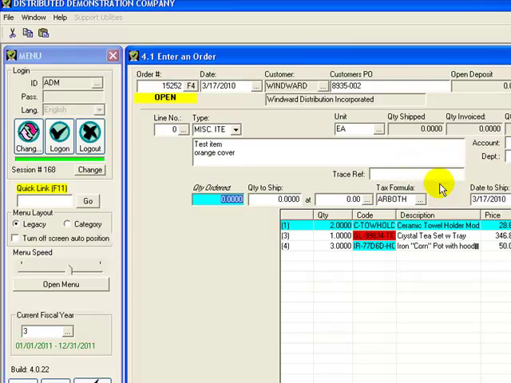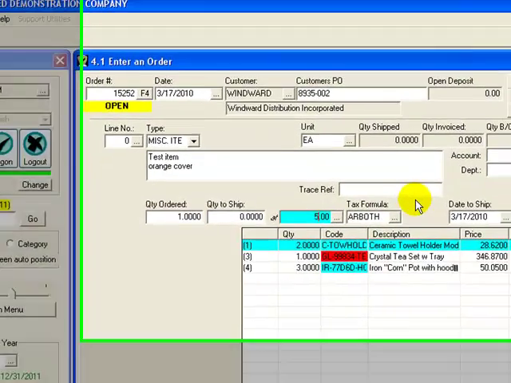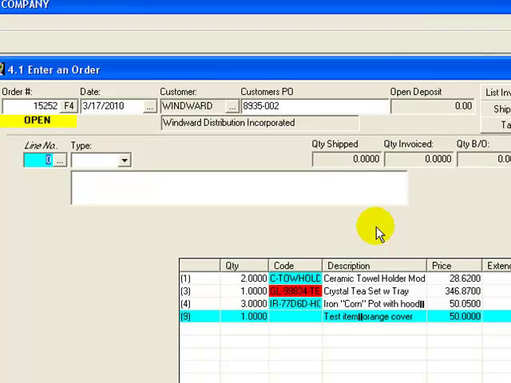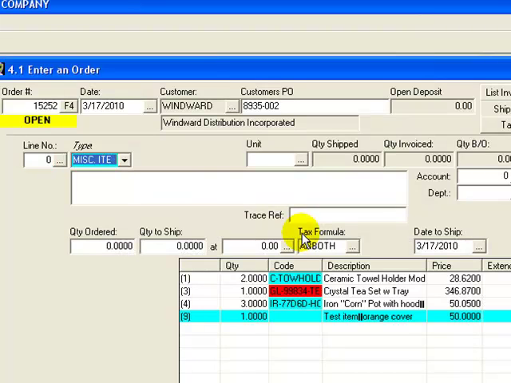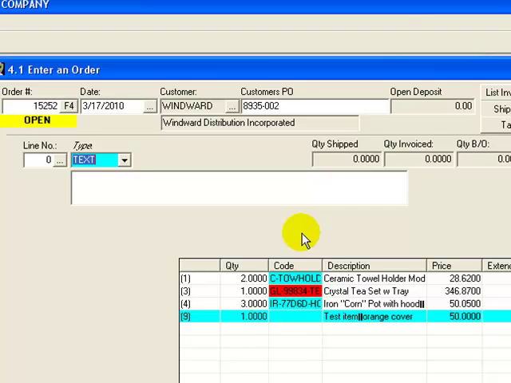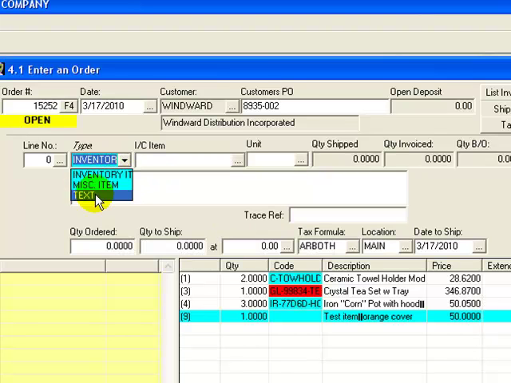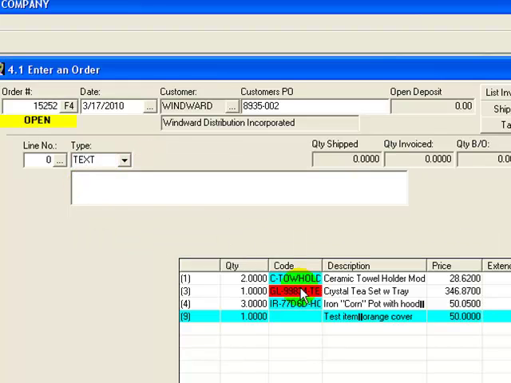And now I'm just going to complete this entry here. You'll notice that my line is still a flowing text box. Now the third type of line I might want to use is a text line. And remember, your three types are inventory, miscellaneous, and text, and they all now use this flowing text box.